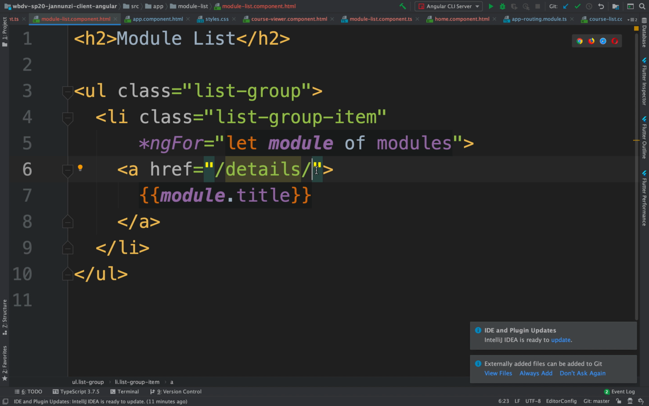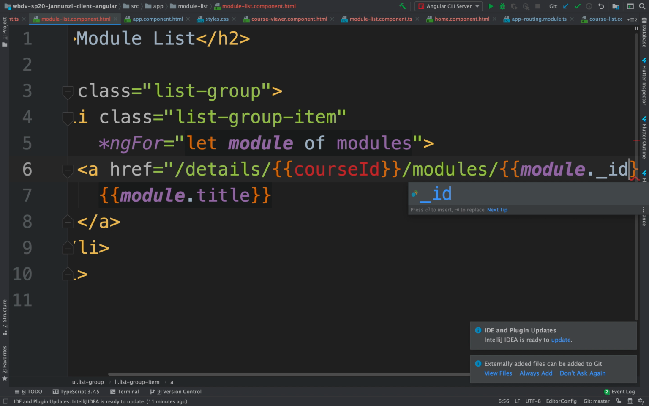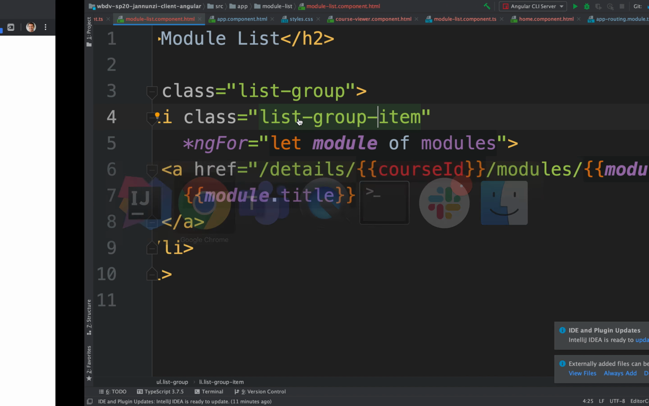So we're going to keep the details. We're going to encode the course ID. I believe we have the course ID. I guess not. We don't have the course ID, so we'll need to get a hold of that. Then we're going to have modules followed by the ID of the current module as we are iterating over it. Okay. Let's see if we go back.